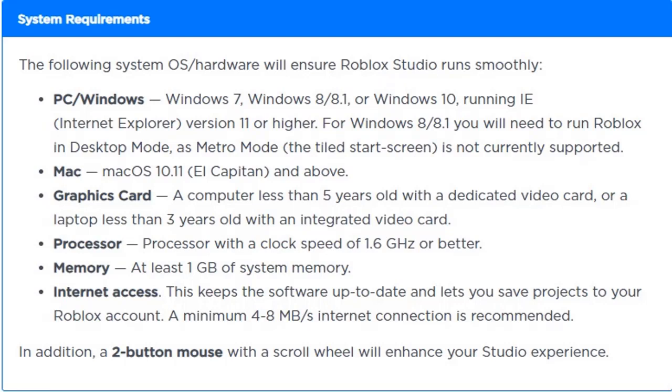Graphics card: a computer less than 5 years old with a dedicated video card, or a laptop less than 3 years old with an integrated video card. Processor: a clock speed of 1.6 GHz or better. Memory: at least 1 GB of system memory. Internet access: this keeps the software up to date and lets you save projects to your Roblox account. A minimum 4 to 8 Mbps internet connection is recommended. In addition, a 2-button mouse with a scroll wheel will enhance your studio experience.